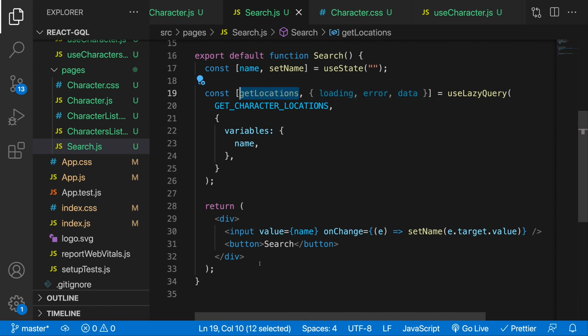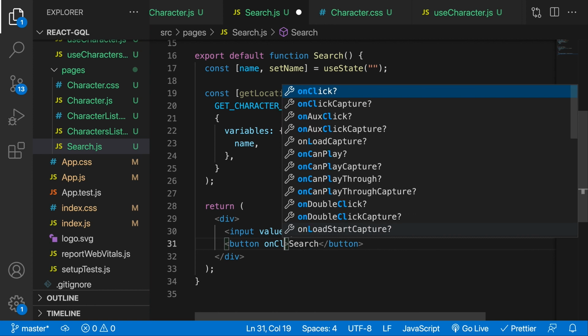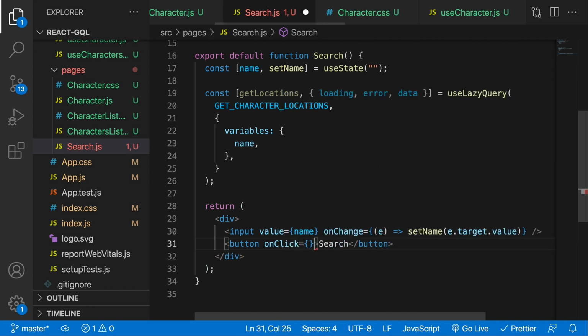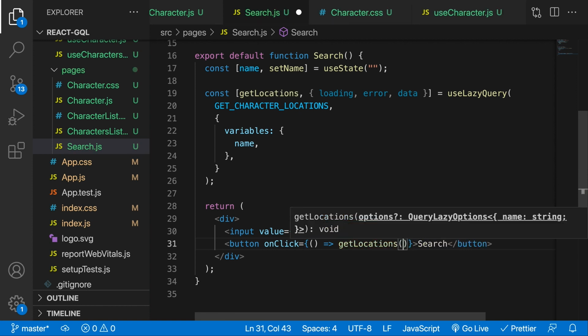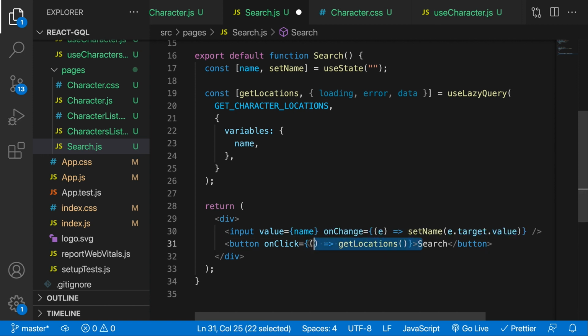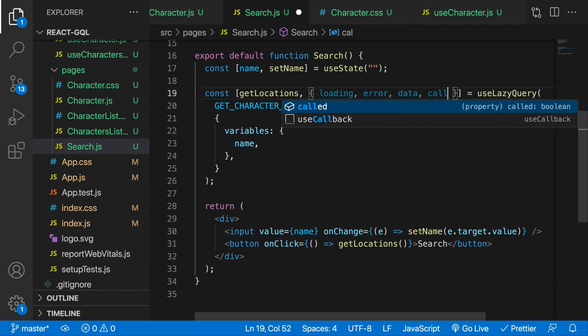So now what we can do is inside of our button, we can execute an onClick. And what this can do is it can execute the getLocations, and it can just go ahead and call that getLocations function over here. And what that is going to do is execute this query, and it's going to get back the loading, the error, as well as the data. And also another thing that we actually get back here is called. So we actually get back something called called.